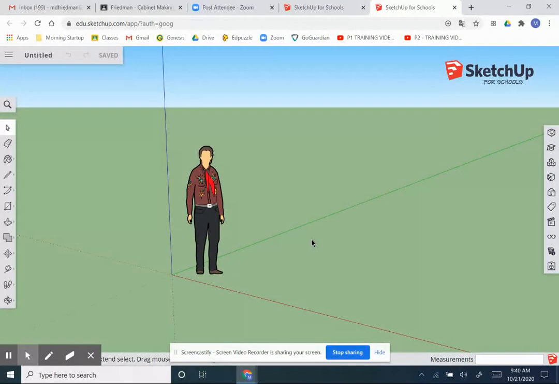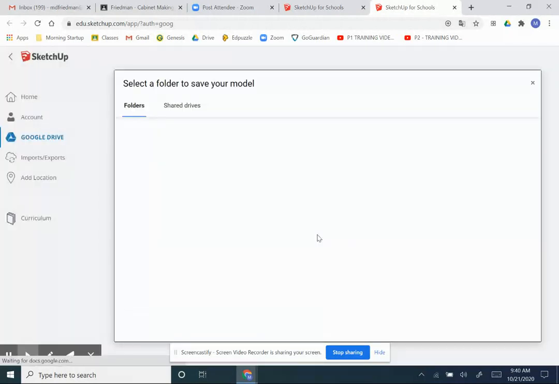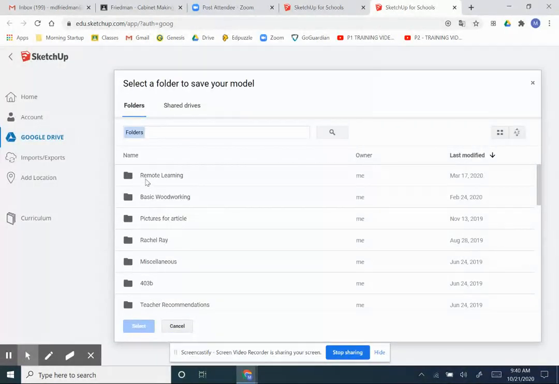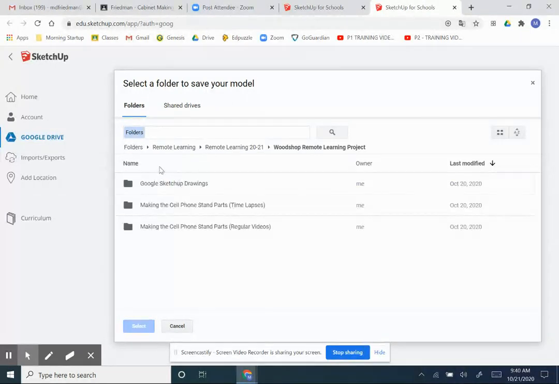Okay, so now that we are in the file, we want to name it. So we're going to click Untitled and enter a model name. So I'm going to call it Cell Phone Holder. For me, since I've already drawn one of these and I already named it, I'm going to put Cell Phone Holder 3. You guys should be able to just put Cell Phone Holder. Click OK. I'm going to save it to my remote learning folder.